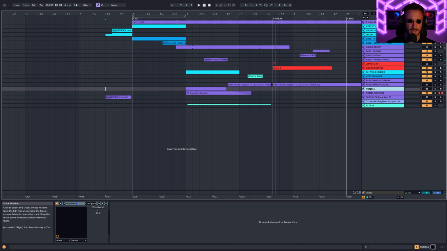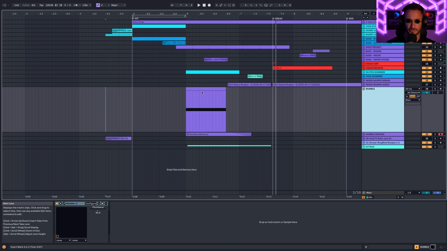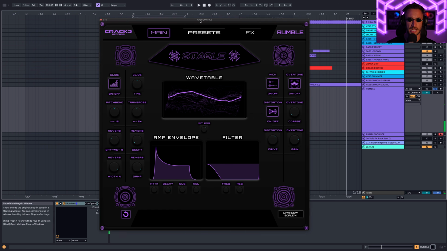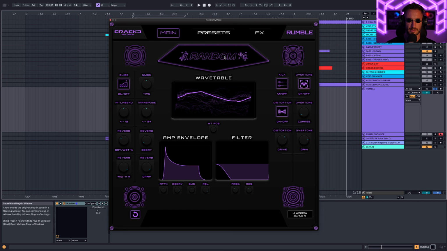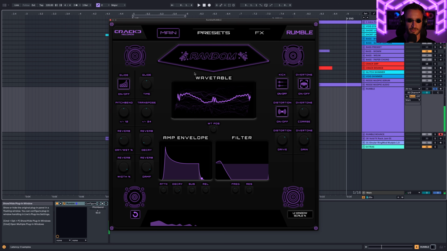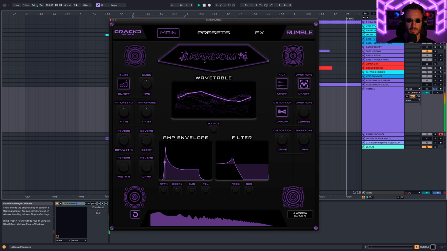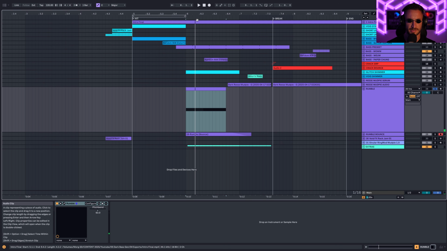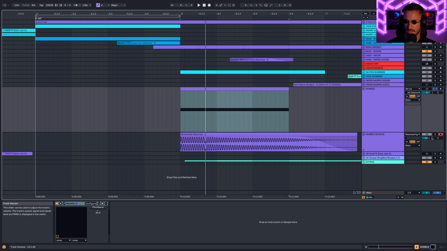Okay, so the next thing that we have is this little sub drop right here. For this one, I just took Rumble, which is an 808 generating synth. And again, for these, the whole thing is no on random. If you have this set to random, it's just gonna give you a new preset every single time. Once I found one I liked, I just stabilized it. And then I bounced this guy out down here.